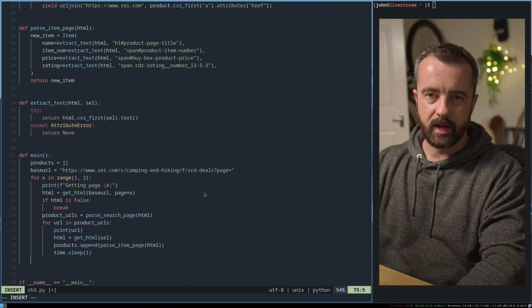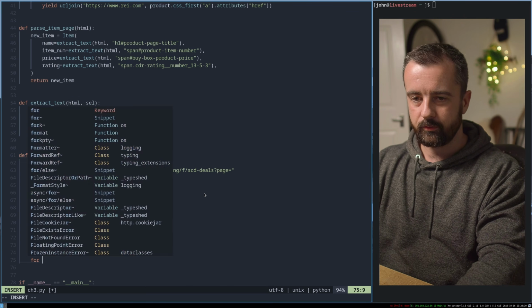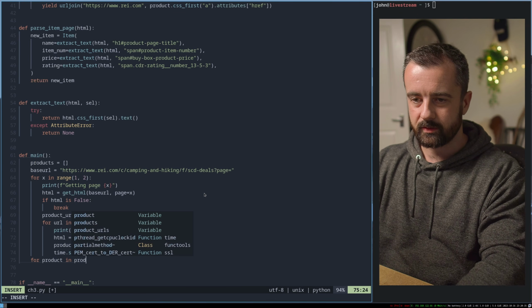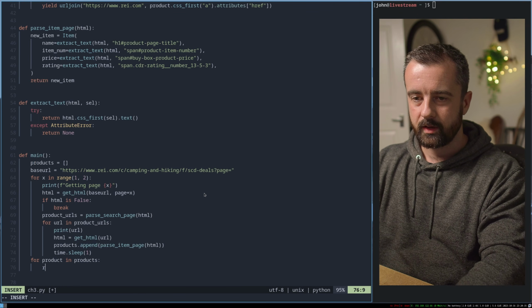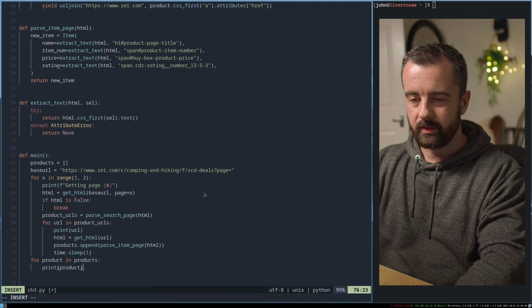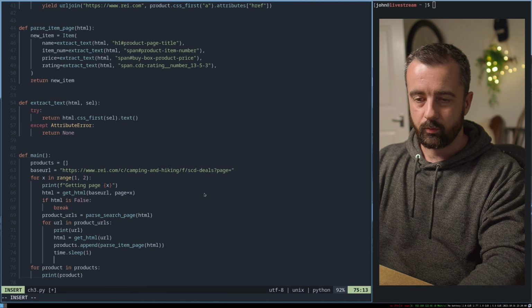So what I'm going to do, outside of the main loop, is for product in our products list. So this is going to be everything that we've just pulled out. I'm going to print product. I'm just doing this so it's easier to see in the terminal, on the screen, what we're actually getting out here.